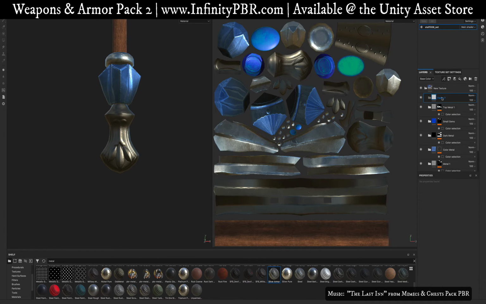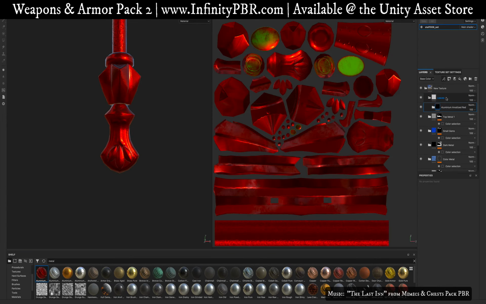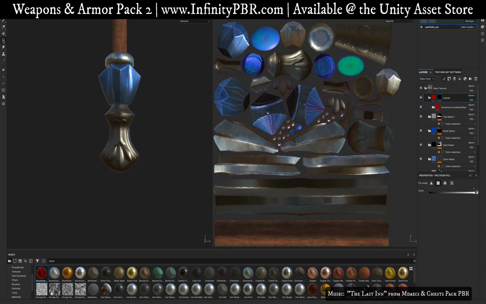So I'm gonna create a new folder and call this leaves. And then for this one, I'm gonna take this aluminum, put that over there, and I'm gonna add a black mask, which will mask everything out. So you can see these leaves right here. I'm gonna click polygon fill right here, and then I'm going to choose, let's see, UV chunk fill. I'm going to click on this chunk.